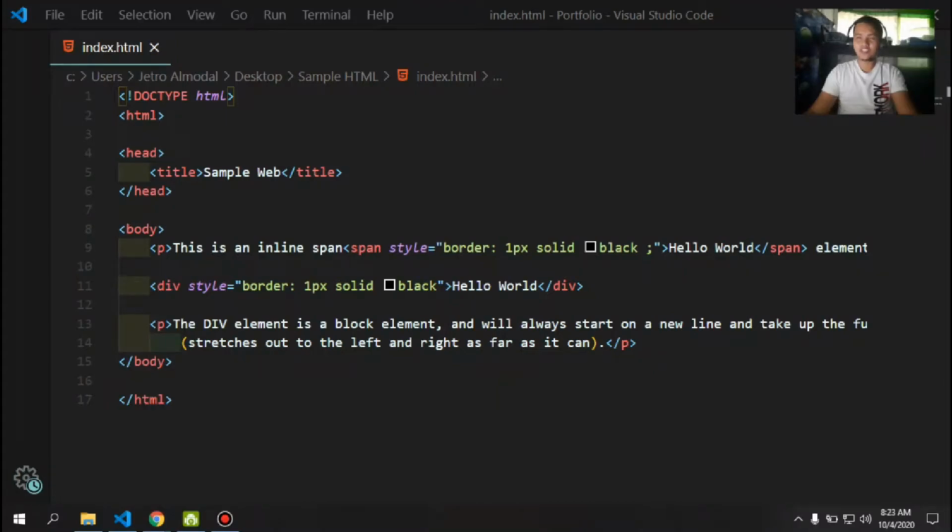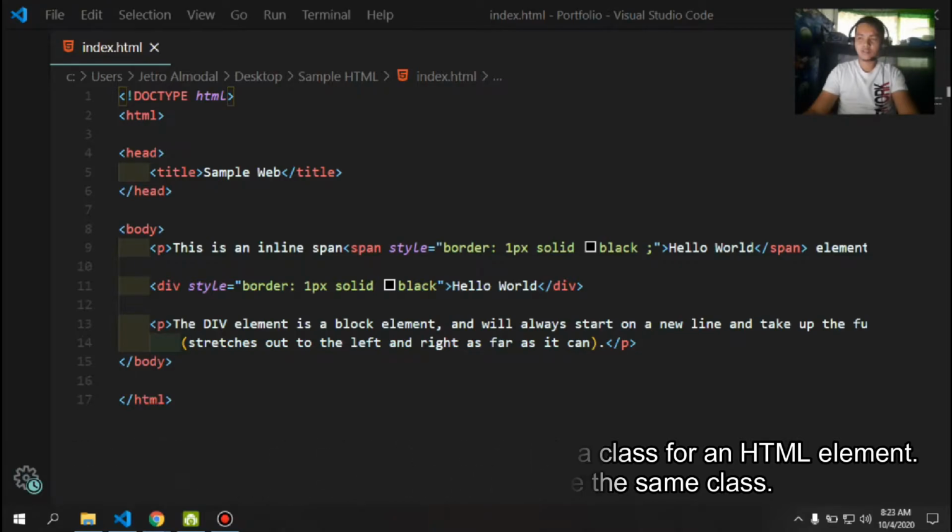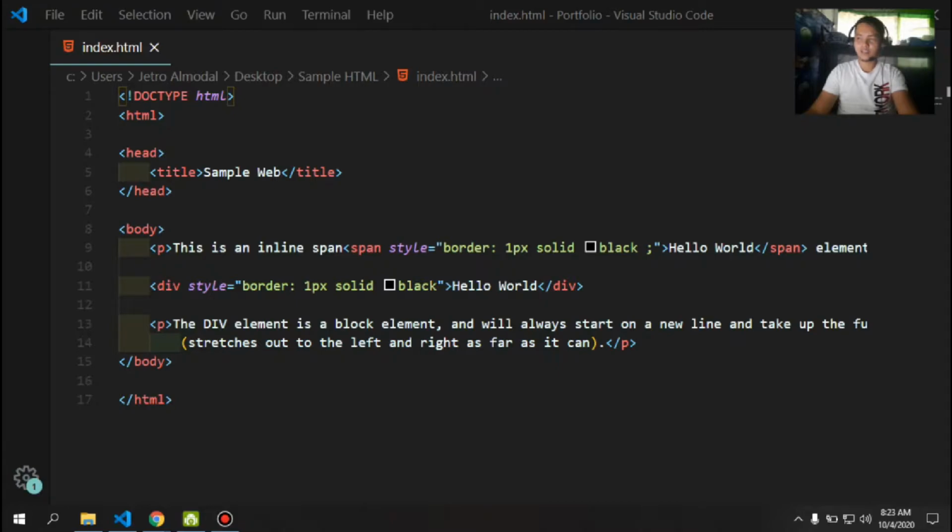How to use the HTML class attribute. So please stay by. What is the HTML class attribute? The HTML class attribute is used to specify a class for an HTML element. Multiple HTML elements can share the same class. The class attribute is often used to point to a class name in a style sheet.